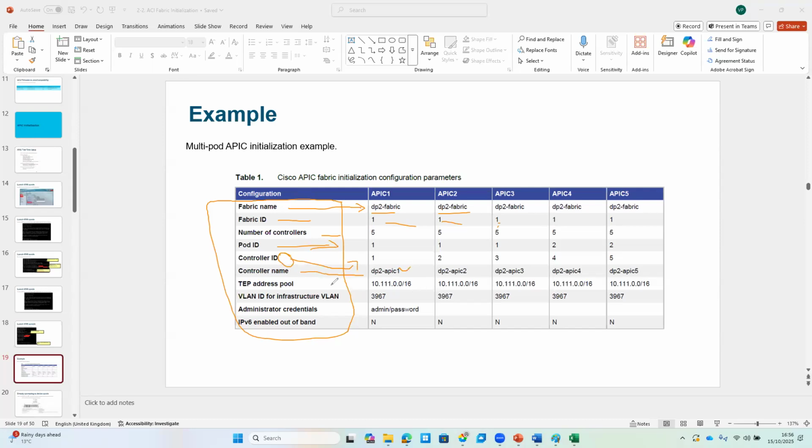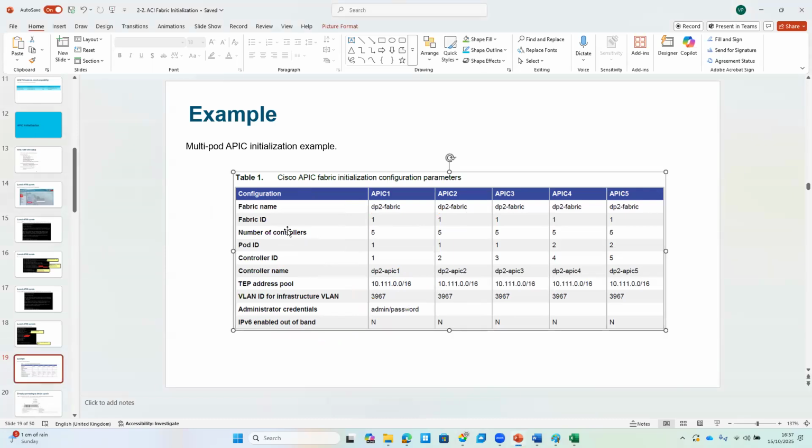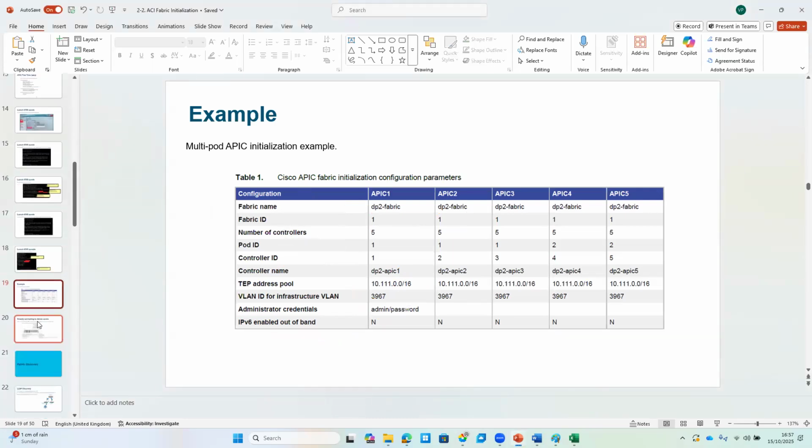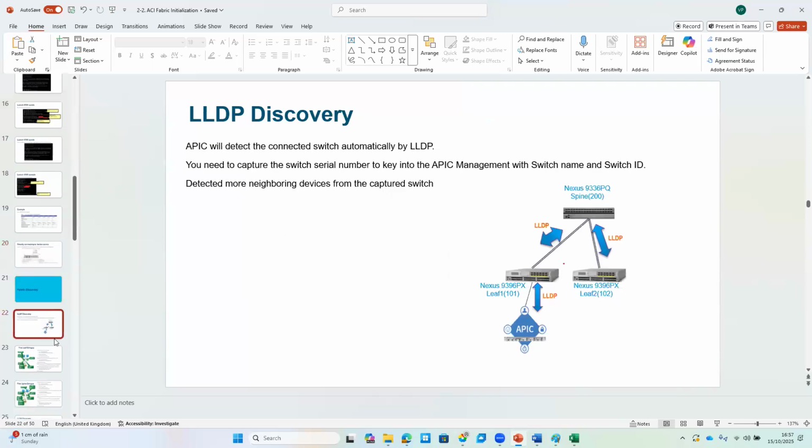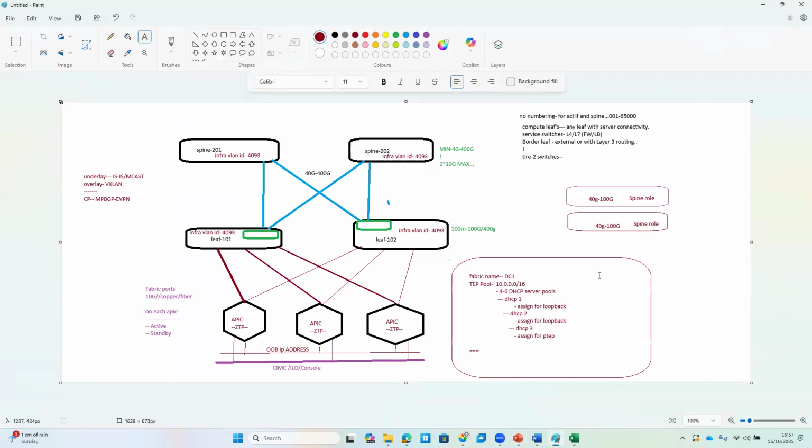Name can be different. TEP pool must be the same if they are in the same cluster. Infra VLAN must be the same if they are in the same cluster. Username and password only on APIC 1. The remaining you do not require. You create this seed before going into production, then you go for the initialization of the APIC. Once you configure this setup, the APIC creates one TEP pool.